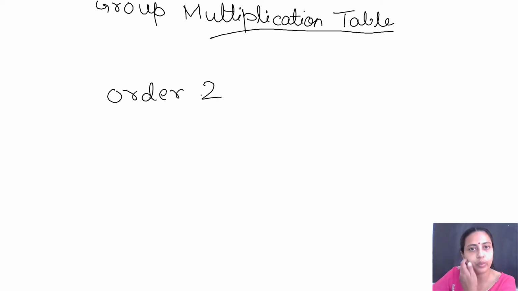order 2. Of course, all of us know that a group doesn't mean that it comprises only symmetry operations or symmetry elements, but we are going to confine our discussion to the symmetry operations only, as we are studying this multiplication table as a part of group symmetry. When it is a group of order 2, as the rules of groups tell us, there has to be an identity element E and let there be another element A.